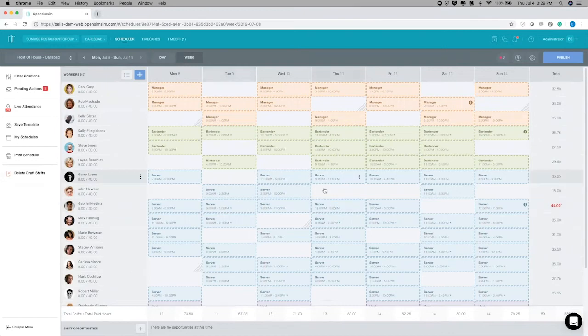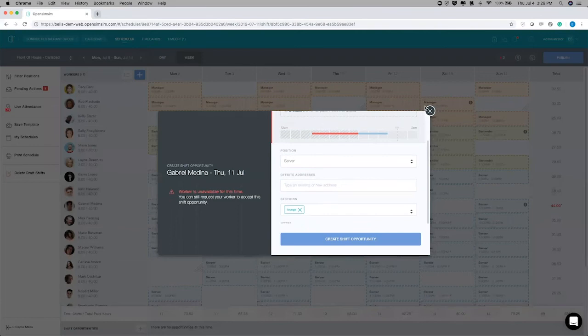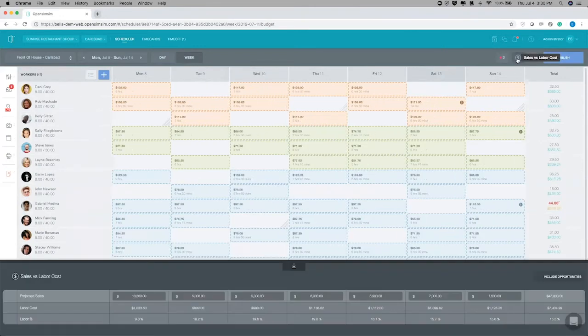So I can start to move things around. I can start to add notes to the schedule if I want to. All of this is done in the draft mode before you publish the schedule out to the employees. And I can even press that $ again to understand the cost of the schedule compared to the projected sales.